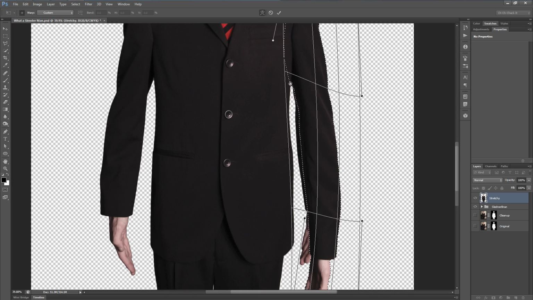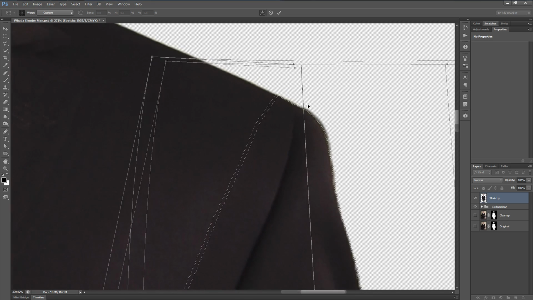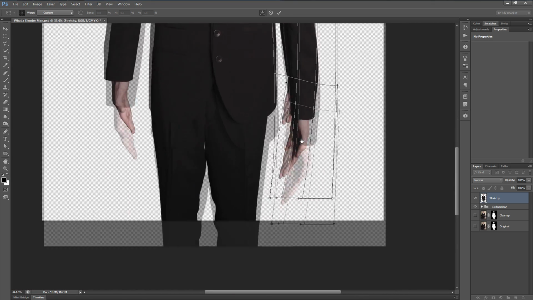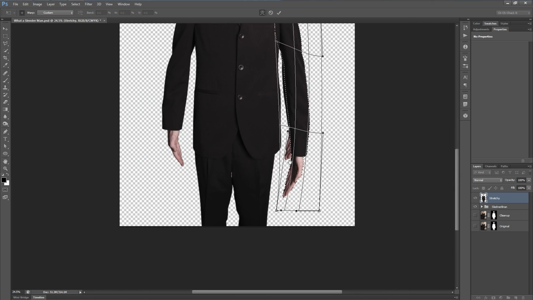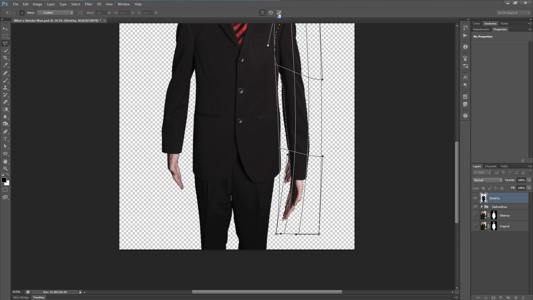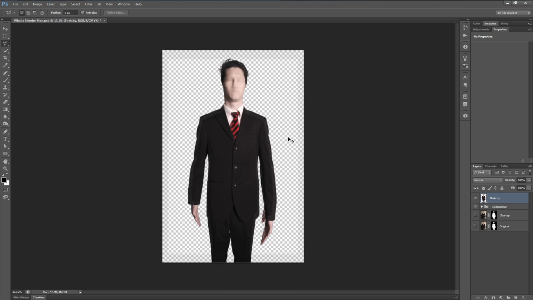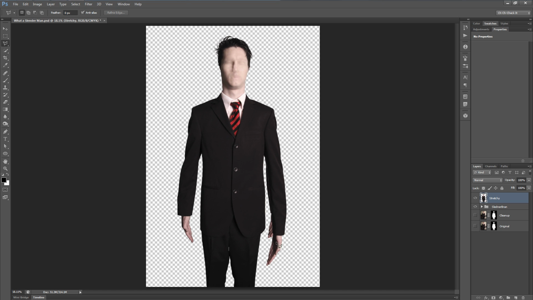Let's fix the corner again. Make sure this is looking pretty good. All right, so now that that's looking all just fine and dandy, we'll hit the little check mark to commit that transformation and then Control D to deselect. So there we go. We have one arm nice and stretched.